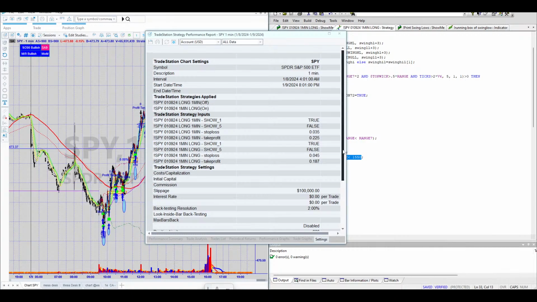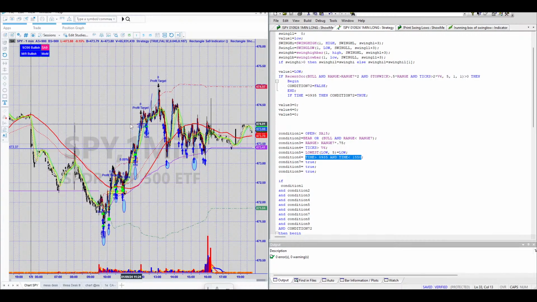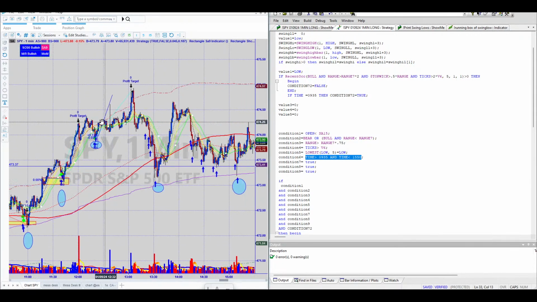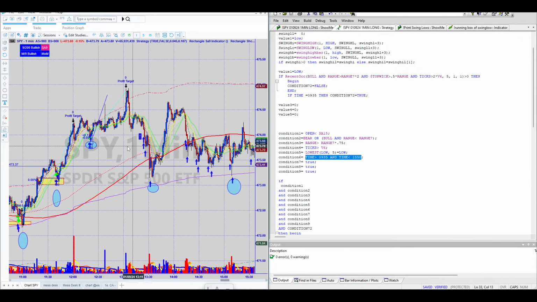Which isn't bad. Is not bad. Tell you what, it's doing a lot better than what I do. So I'll take these scripts any day over my discretionary trading. Tell you that right now. But I'm excited about that.